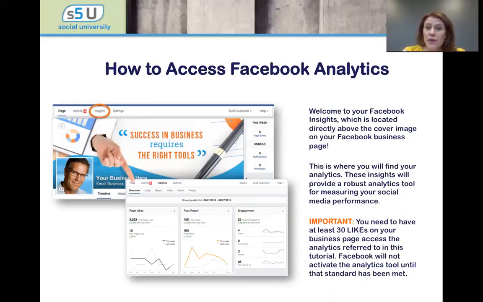One thing that's important to remember is that you need to have at least 30 likes on your business page before the analytics tool becomes available. Facebook won't activate that tool until that standard has been met. That's their way of reducing the workload on their end, so that they only give it to pages that have at least 30 likes. That should be most of you, I would assume.